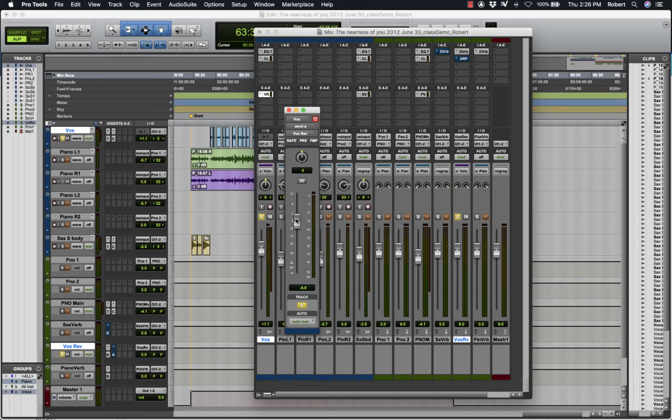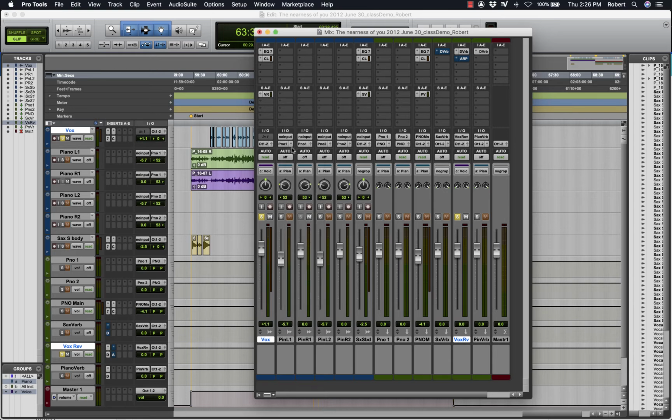Okay, so again, be careful on headphones. We tend to add too much reverberation. And when we play back on speakers in an ideal listening environment, we tend to realize then that we may have added too much reverb. Now we'll listen to the saxophone.